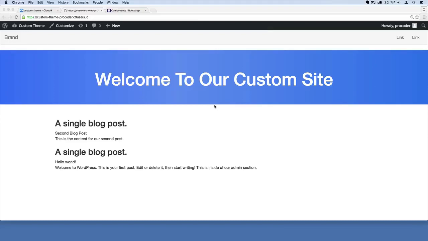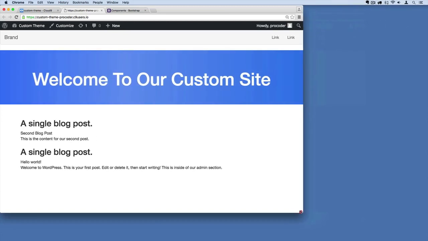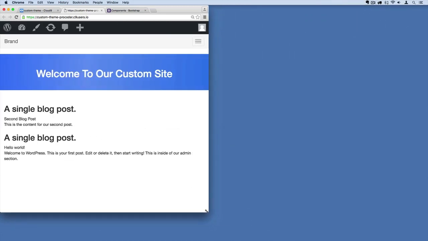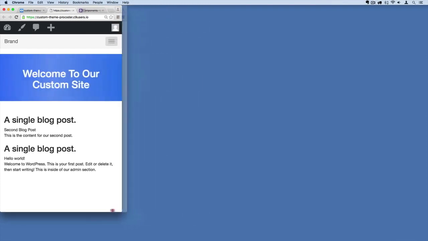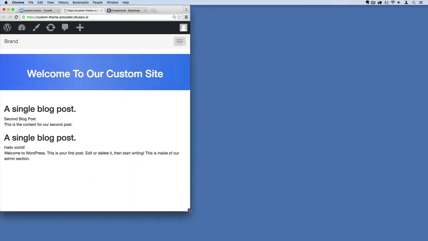So one of the cool things about Bootstrap, like I've said, is that it allows our code to be responsive pretty easily. So for example, if I take my browser window and just shrink it down to mobile phone size, you'll see that at a certain point, this switches over here into a hamburger style menu. That's what we call a hamburger menu. And that's common on mobile devices.